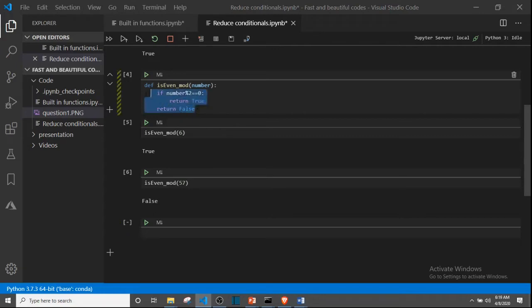So for us to reduce this further, all I need within this function is one line. So I can just say return number divided by 2 will give you a remainder that is equal to 0. So this is going to get evaluated. It will divide the number by 2, see what the remainder is.